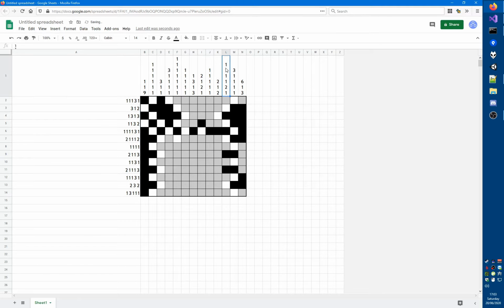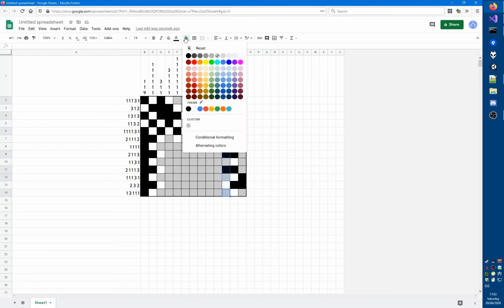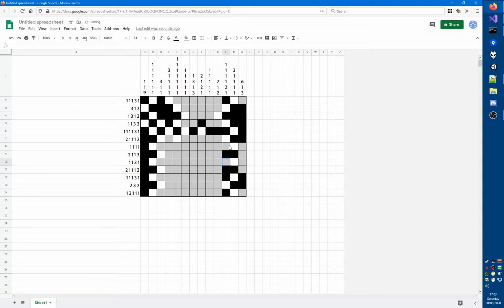Alright, now let's take a look at this column. We have 4 1s, then a 2, then a 1. 1, 2, 3, 4, then a 2, then a 1. There is no other way to fit this. Yeah. So these all have to be black, and the rest of that column has to be white.